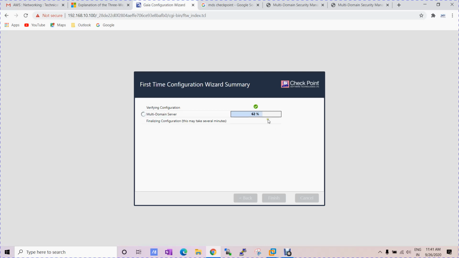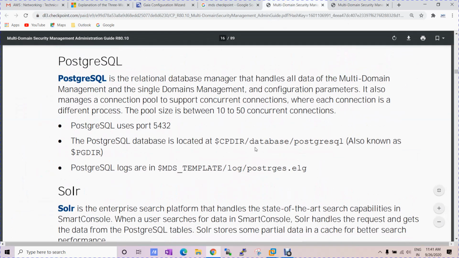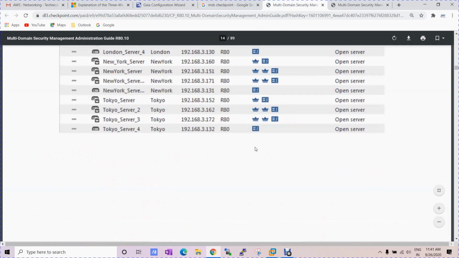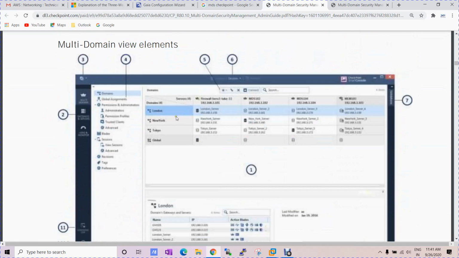And in the MDS, I have already shown you, we will configure the multiple domains here like this. So this will be your CMA, Check Point Management Access, meaning if you want to create policies, you can access it and you can create the policies.